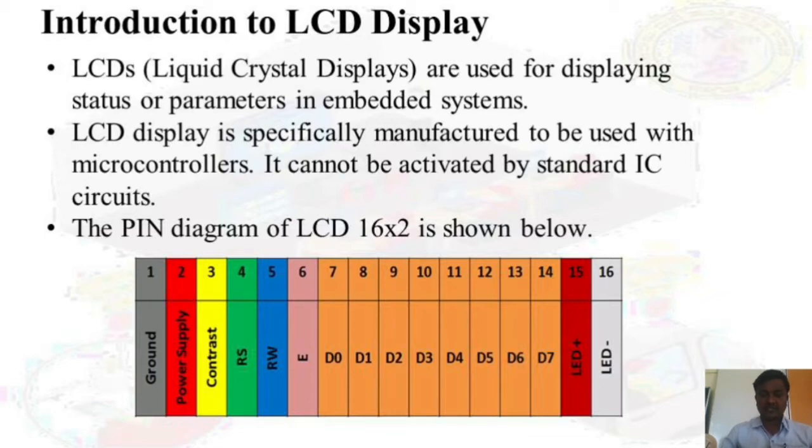Pin number 4 is used as RS, that is register select. Pin number 5 is used as RW, that is read write. Pin number 6 is used as E, that is enable. And pin numbers 7 to 14 are used as data lines, that is D0 to D7. Pin number 15 is used as LED plus, and pin number 16 is used as LED minus. This is the pin diagram of the 16-pin LCD.